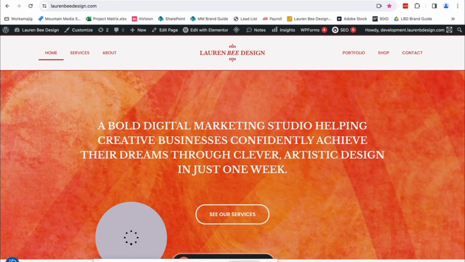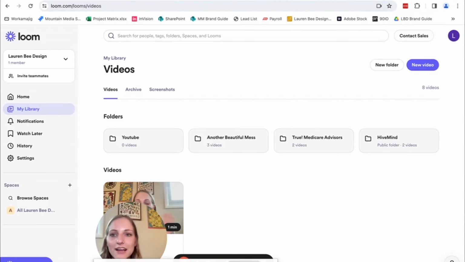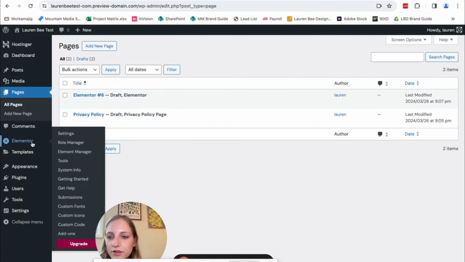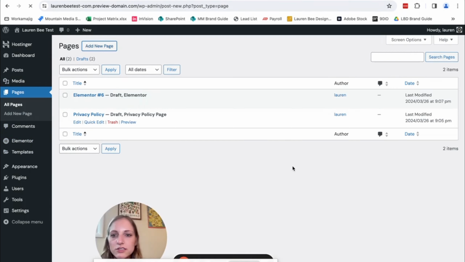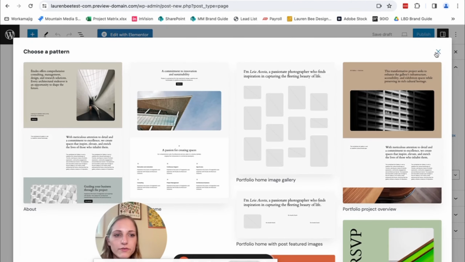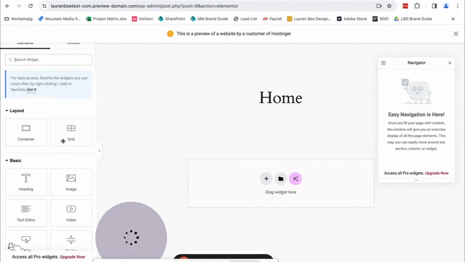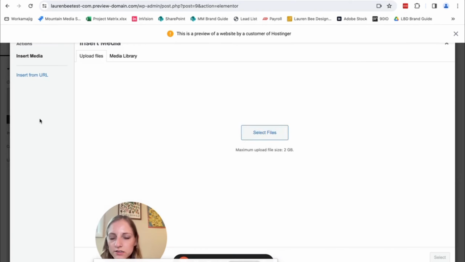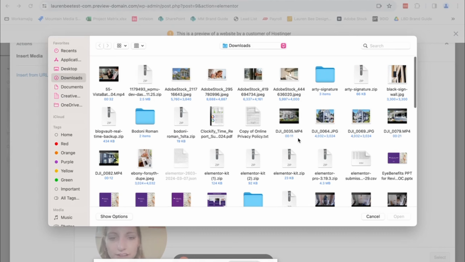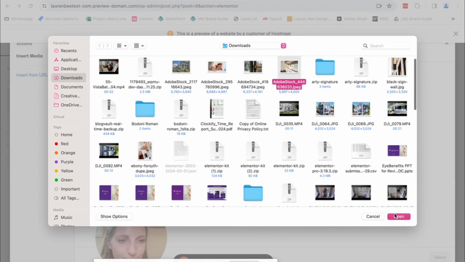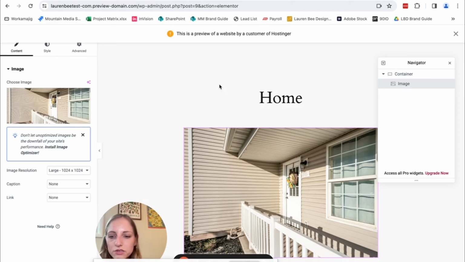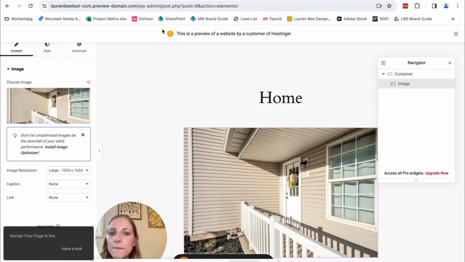Let's say you have your design all ready to go. So let's actually give ourselves a home page in our test over here. Let me just add Home, edit with Elementor. And let's put in an image. Let me just find a random image in my downloads. This one from Adobe Stock will work. All right, I'm just going to publish like this. This will be our home page.